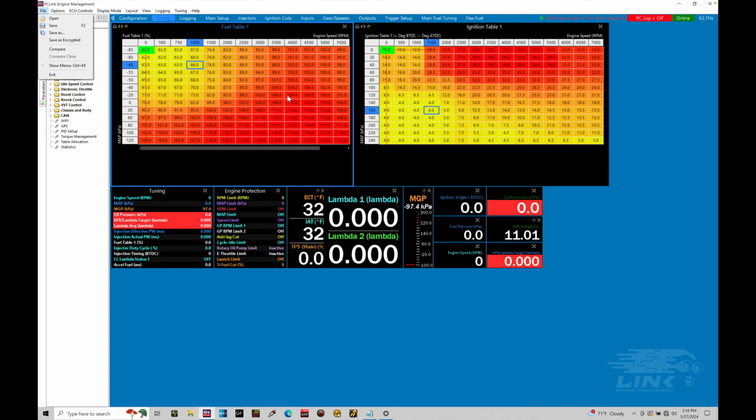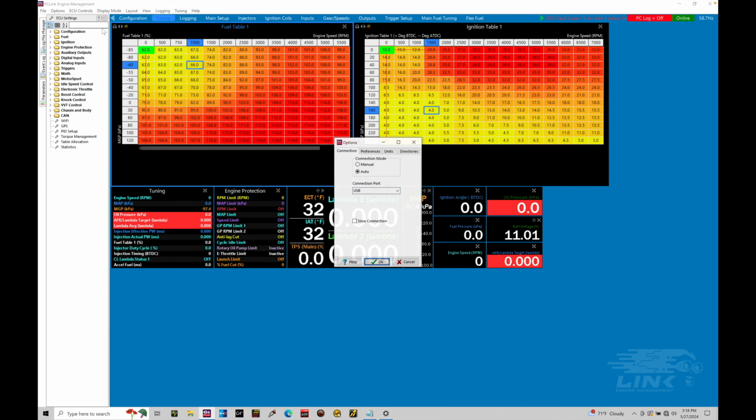So we don't need to do that. We can just click the X and exit out. Okay, under the options, there's a connection option here. The connection option allows you to do connection mode, manual, or auto. Typically, we're going to leave it on auto, and the connection port we're going to leave on USB.